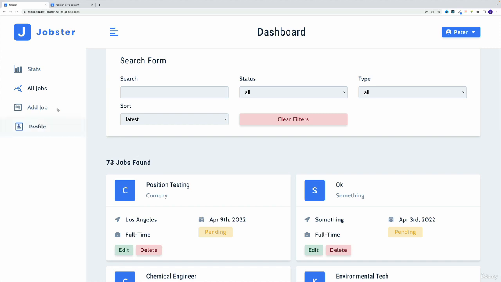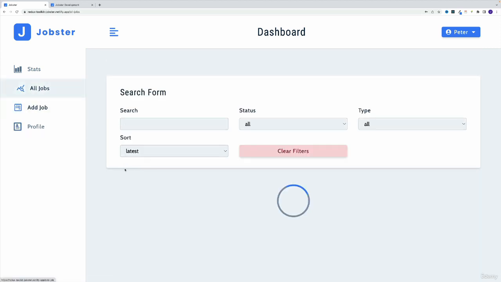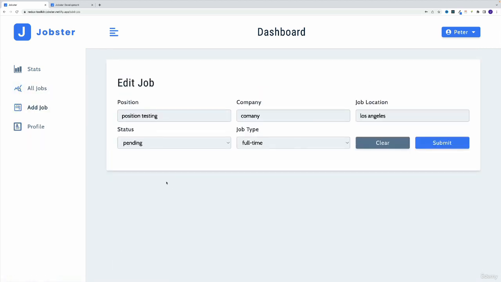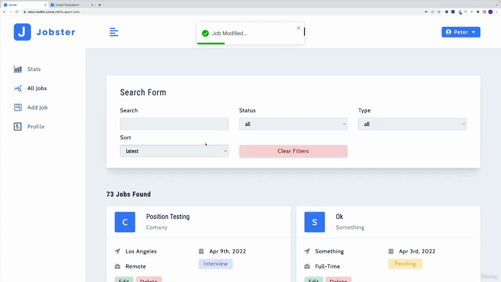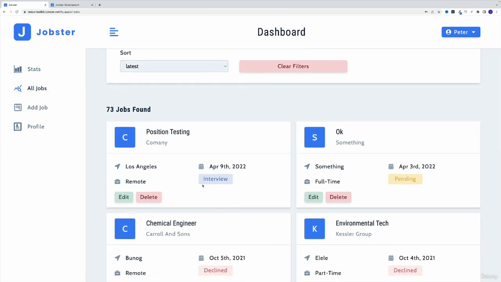And the same works. Let's say I decide to edit one more time and then status is going to be now equal to interview. And let's say that the job type changes as well. And we'll switch back to remote again. The moment we save, we nicely modify the job. And then back in all jobs, now the value is equal to interview. And the job type is equal to remote.